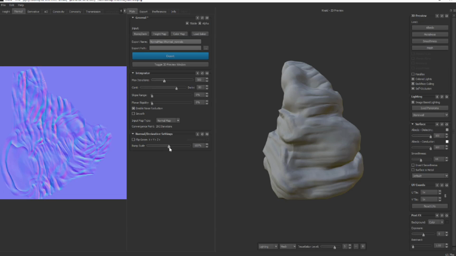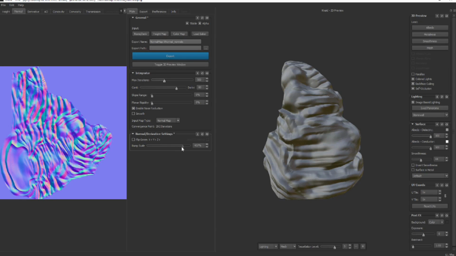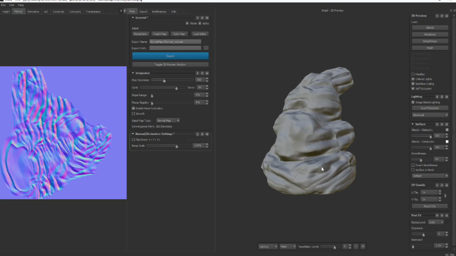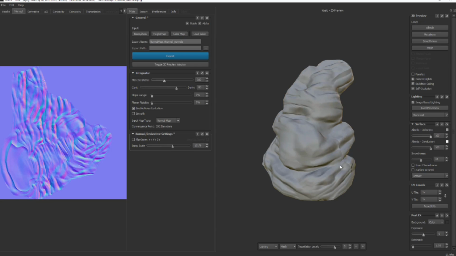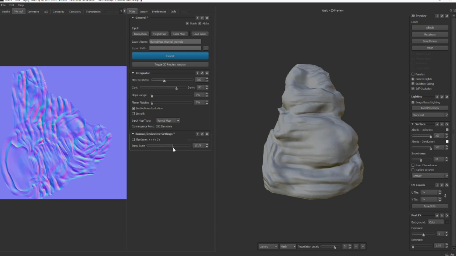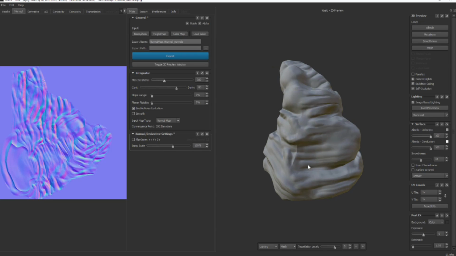What we're going to do is actually put the bump scale up, maybe to 200, so that it gives it a lot more definition. Well, maybe not that much, maybe 150. I mean, it's not much, but you'll notice the difference between 100 and about 150. You get a lot more detail.